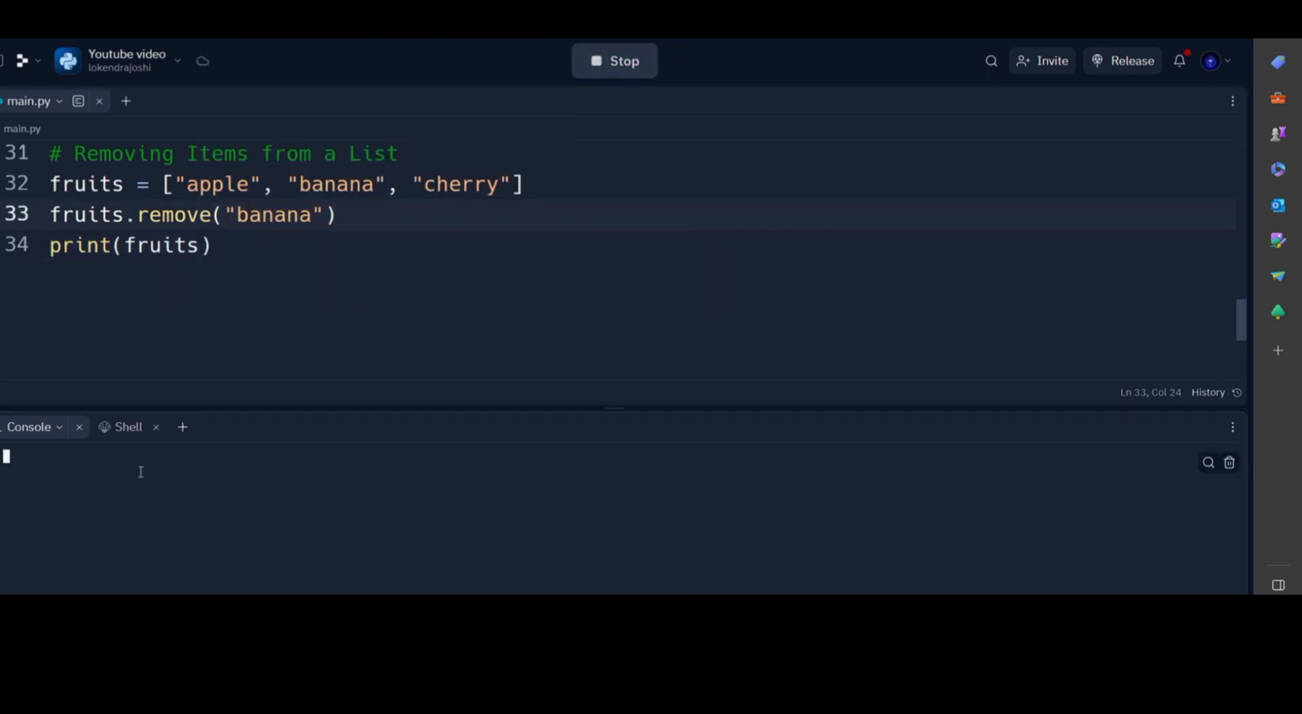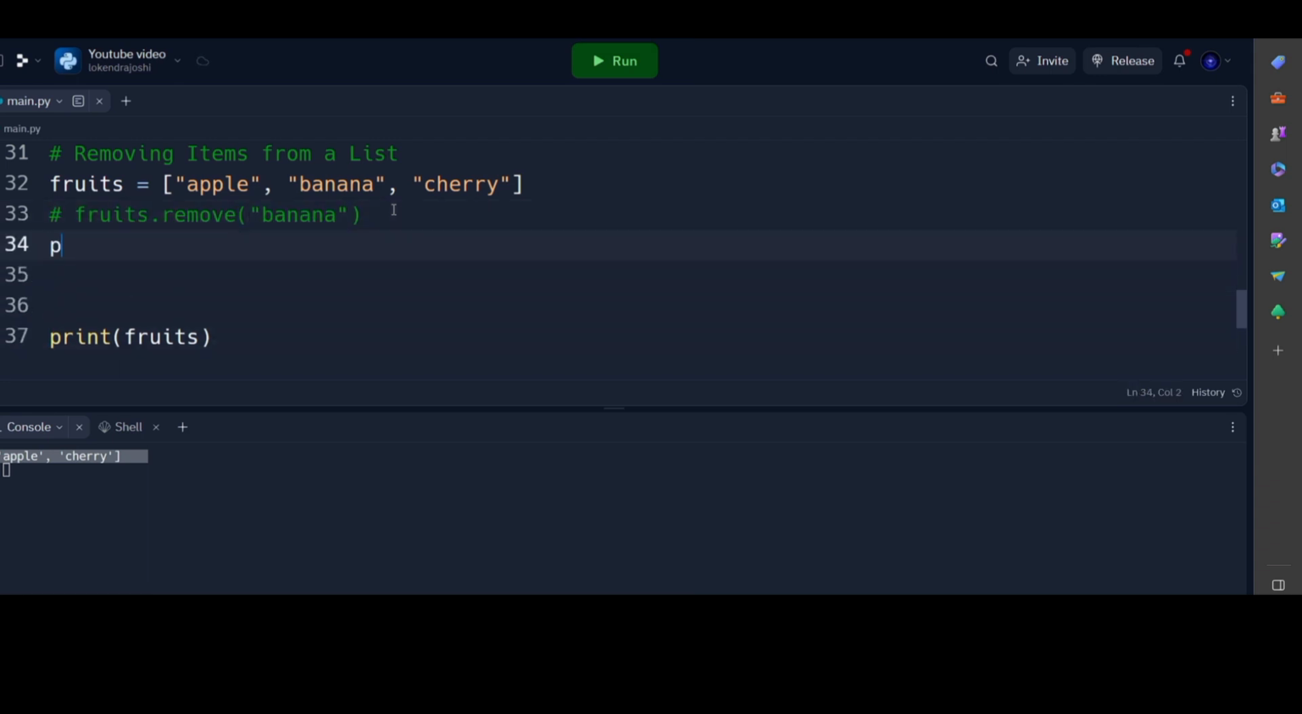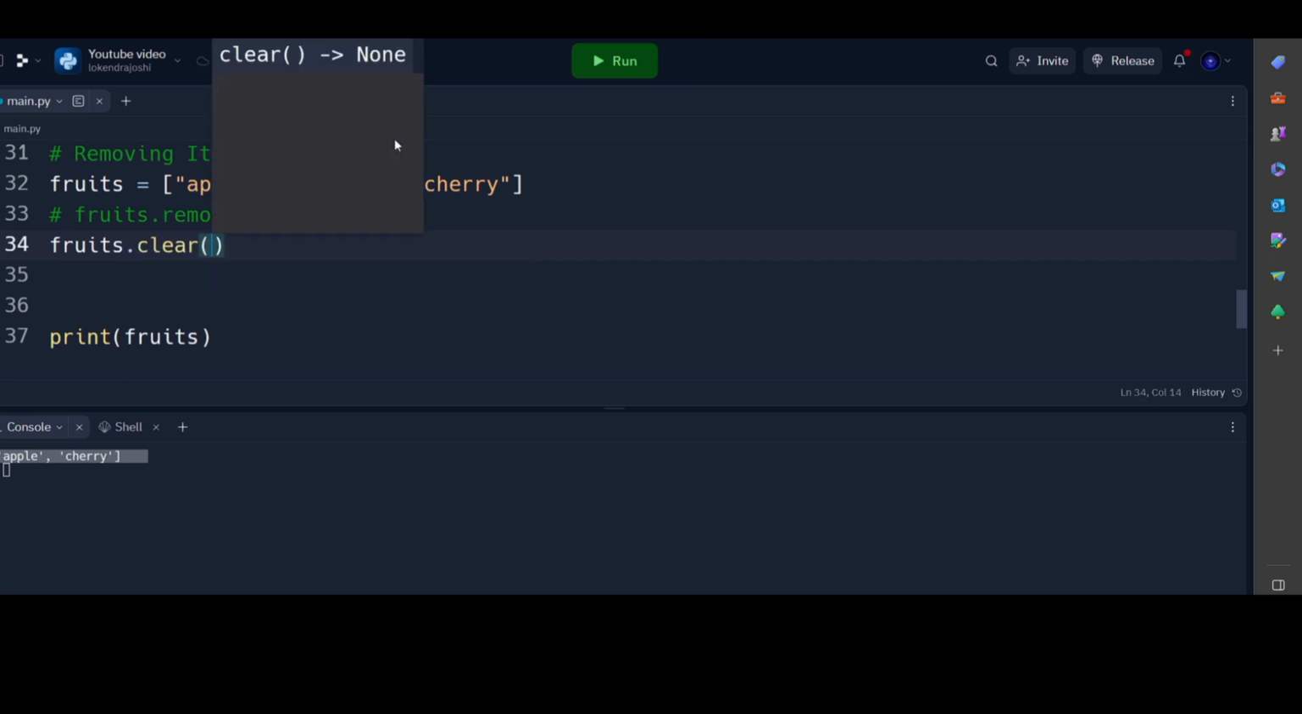Remove. The remove method removes the first occurrence of a specified item from a list. Clear. In Python, you can clear a list using the clear method. This method removes all the elements from the list, making it empty.